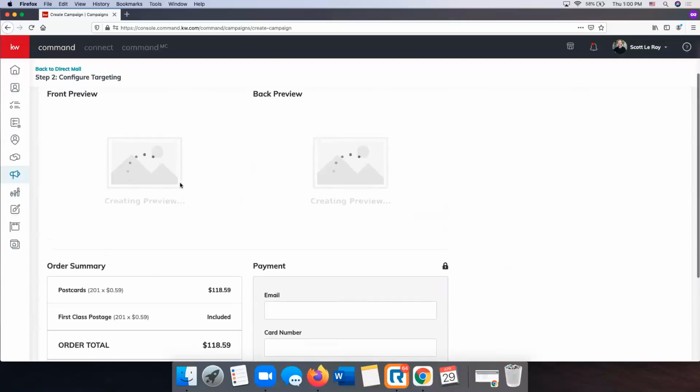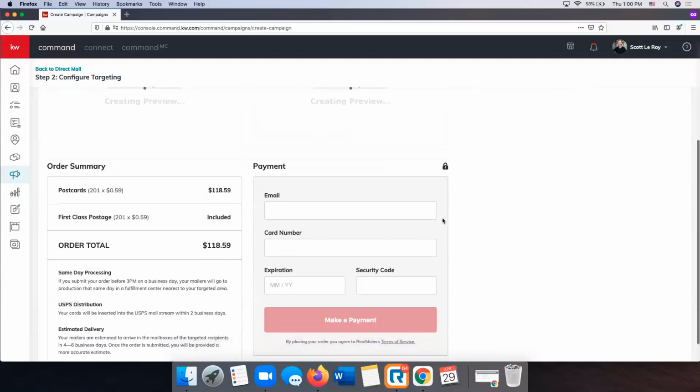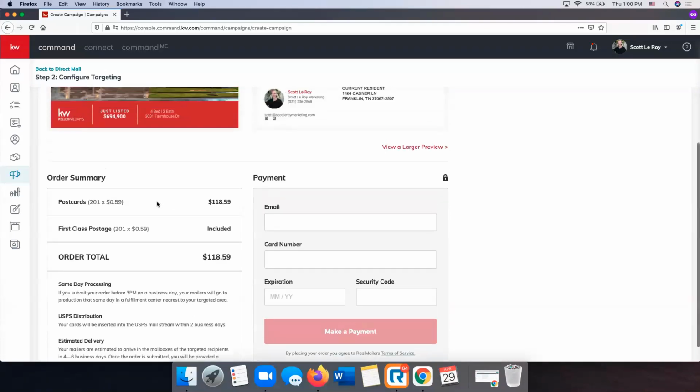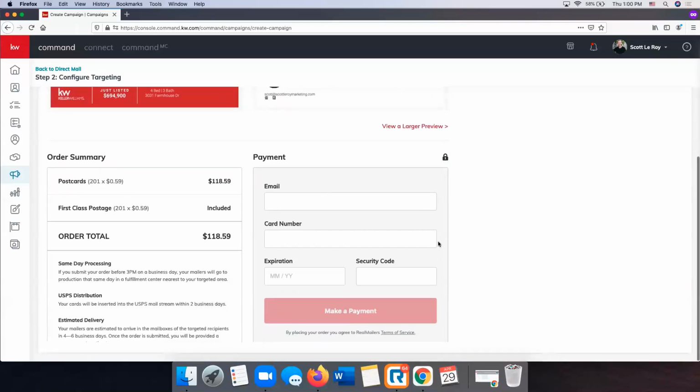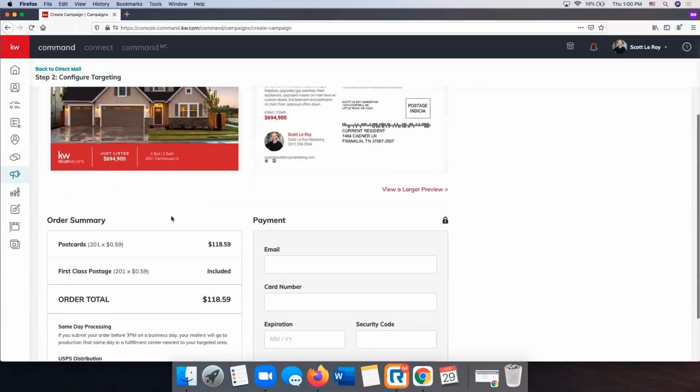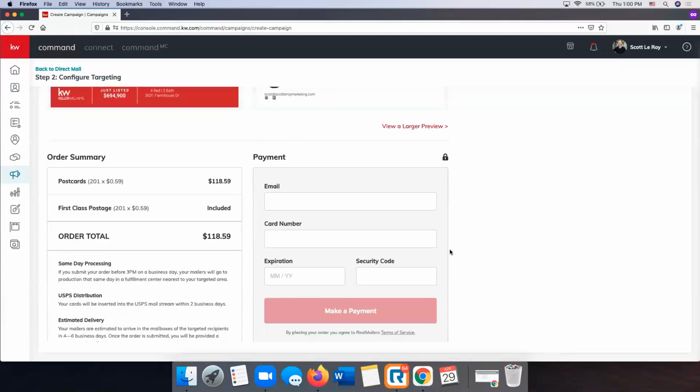It will give us a preview of that postcard again, and then the order summary. So it's going to be 201 postcards. One's going to us at $118.59. It's at first class postage. And that looks good. Now all we have to do is enter in the payment information, and this is good to go. Now I do want to point out that please make sure that you proof this, you like the addresses that you're sending this to, everything is correct, because the moment you hit make a payment, there's no way to cancel this order. So make sure that everything is correct and good to go, because unfortunately, there's no going back once you click make a payment.